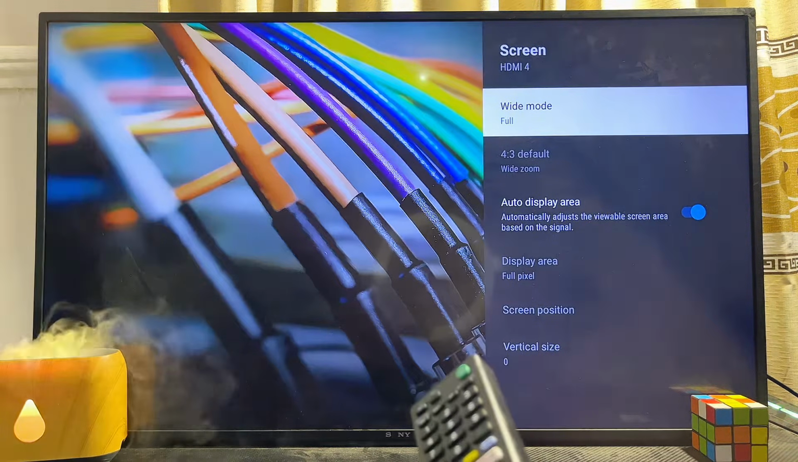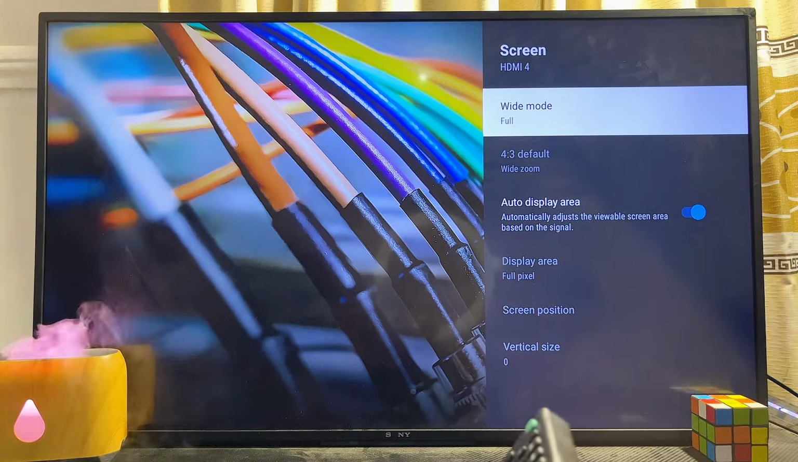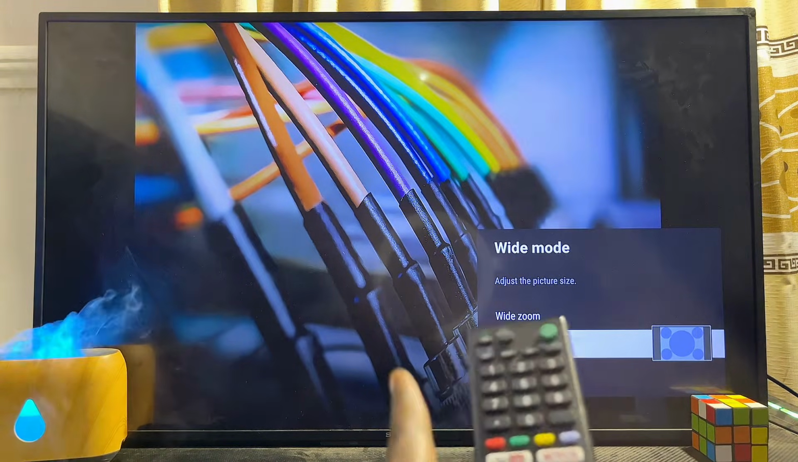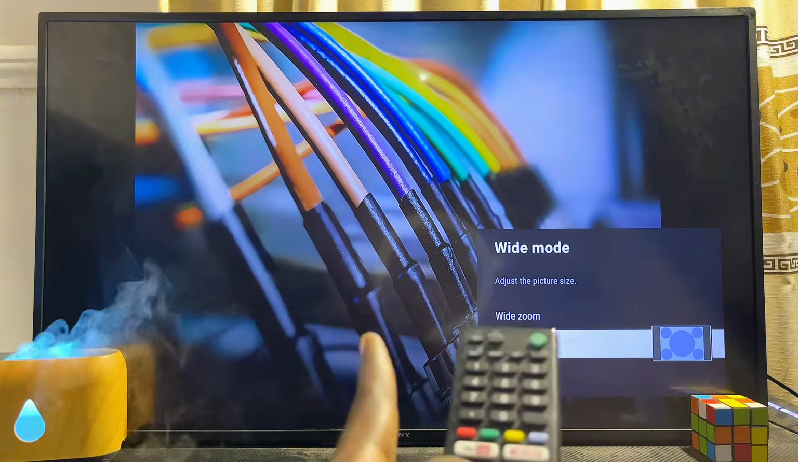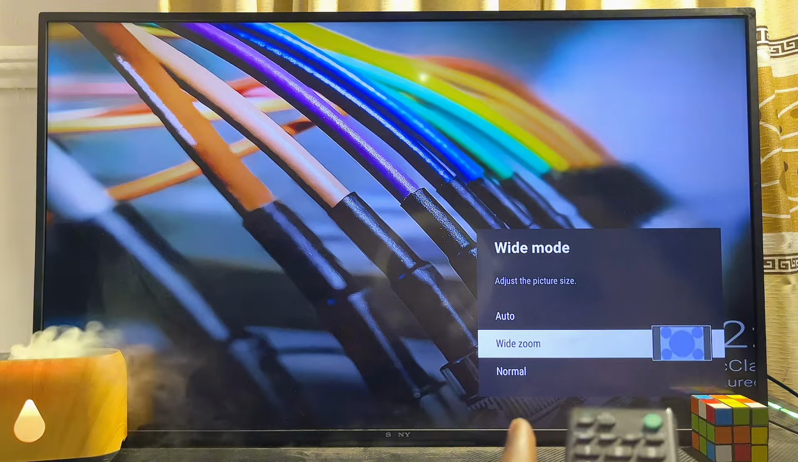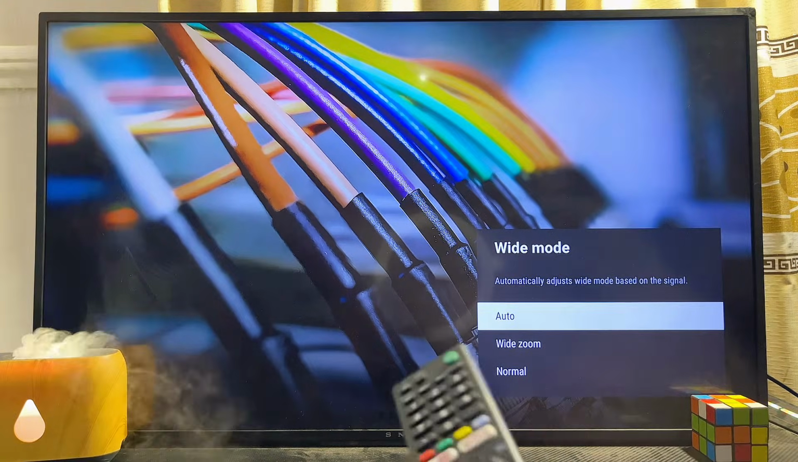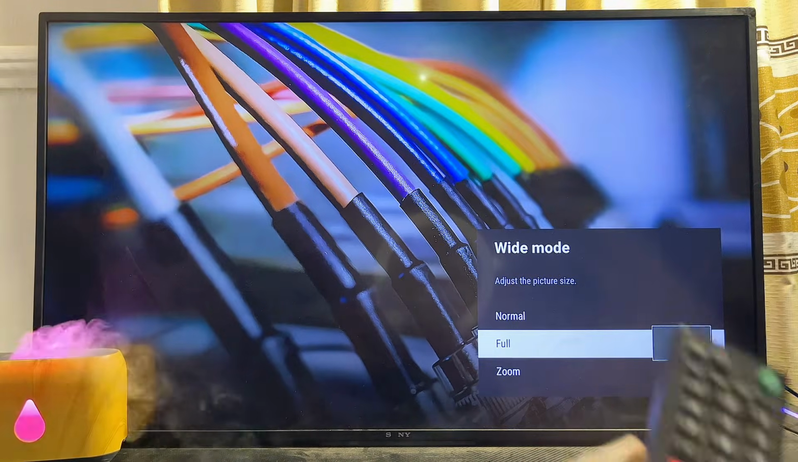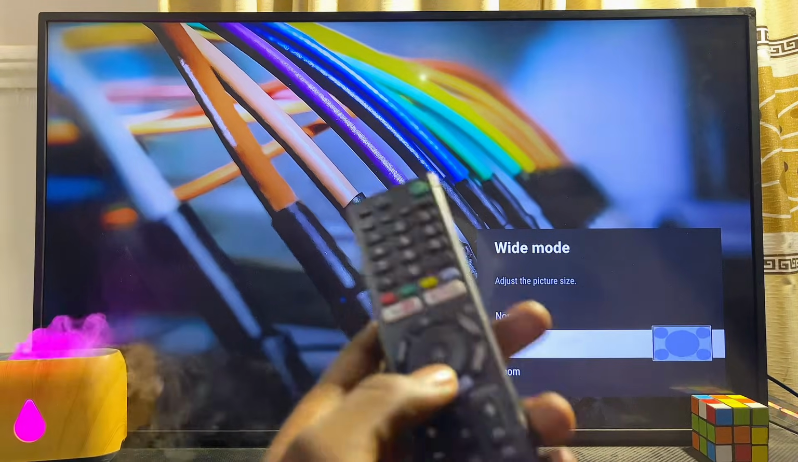And then from here, you can see the wide mode. So you can go ahead and select this option and then choose the screen size you want for your Sony TV. You can see the screen size of the TV is now adjusting. I have just chosen the wide zoom. And then here you have the auto. But if you want it to just fill up the screen, what you want to choose is the full. So basically it fills up the screen of your Sony TV.